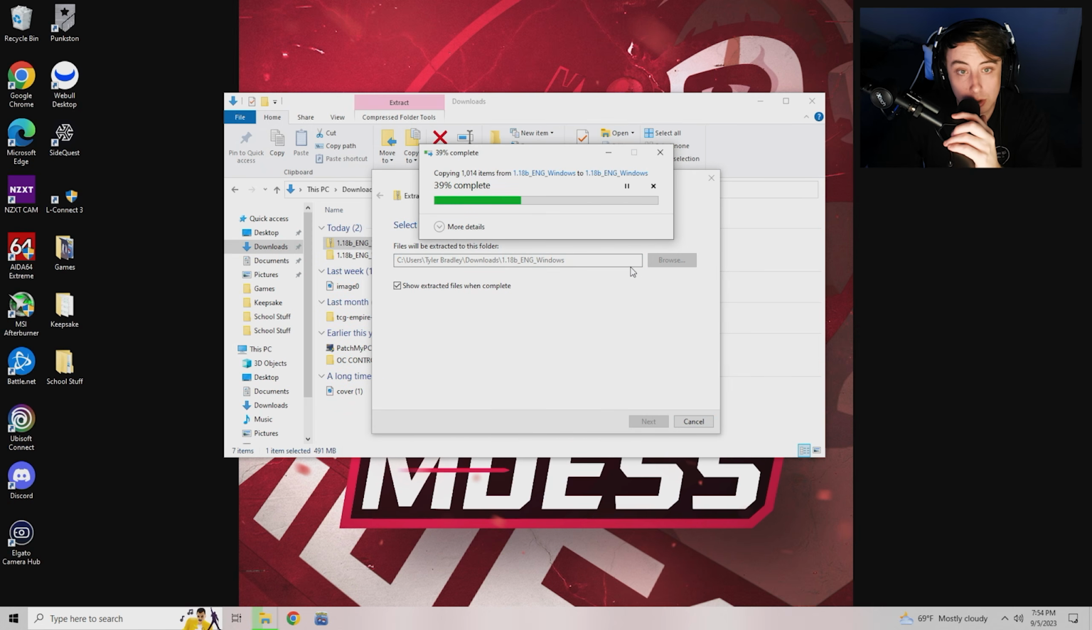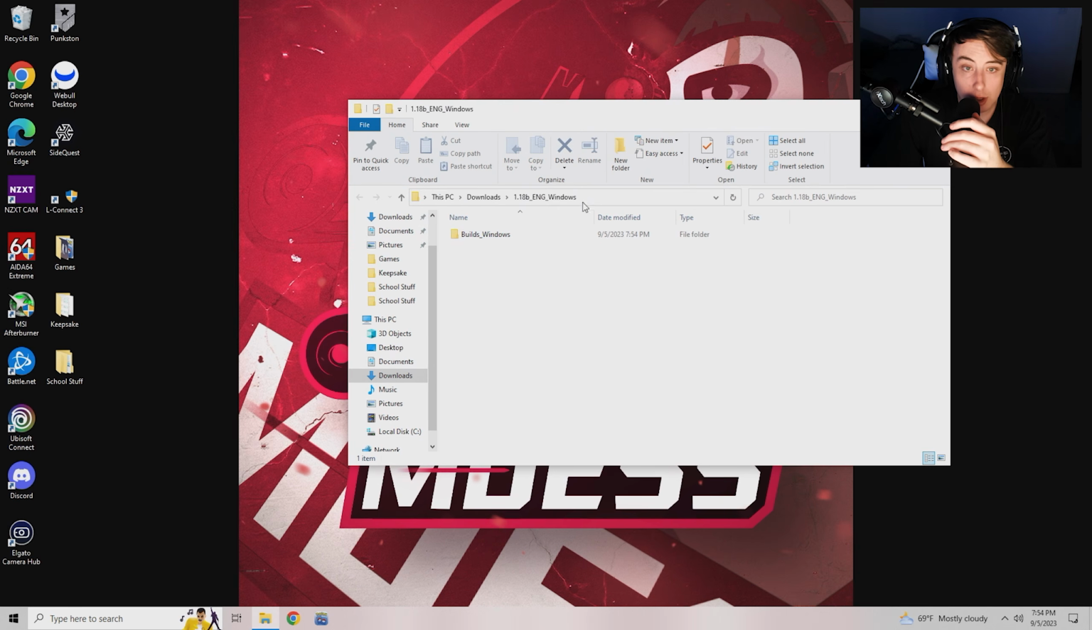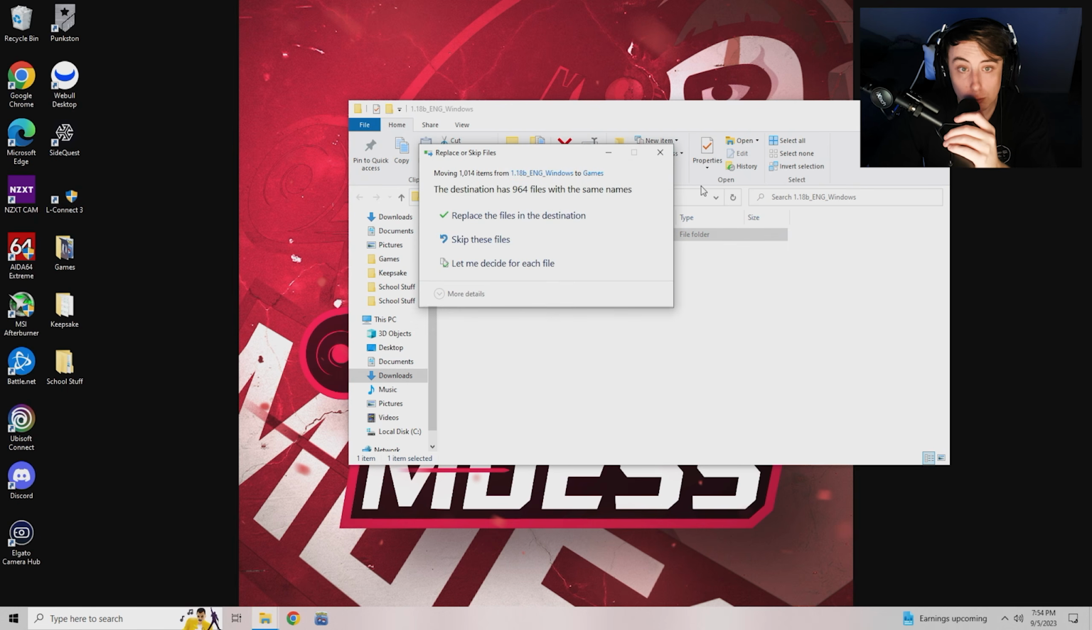It won't take too long for it to fully extract, and then from there you're going to be able to get right into what you need. So we'll let this finish extracting really quick just so you guys can follow these steps. And then from there, it's going to open it up. I'm going to just drag this out to my games folder just so that way it's easier for me to find. So it's just going to transfer everything really quick.